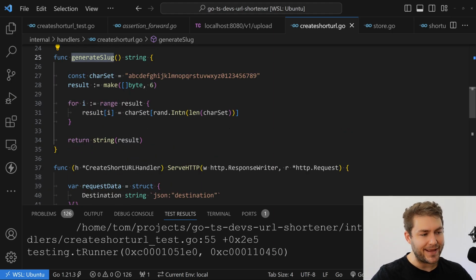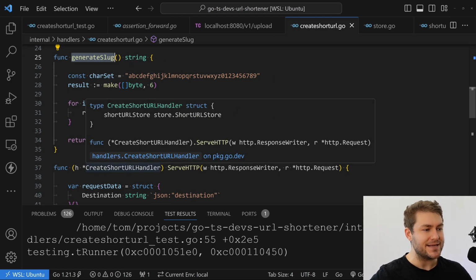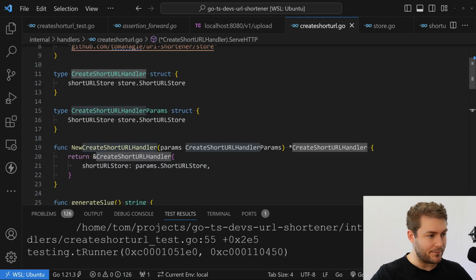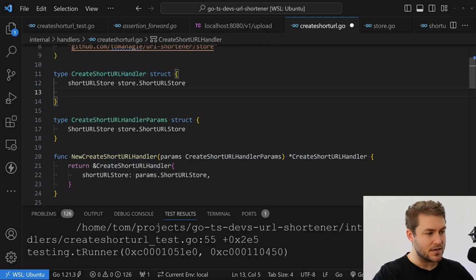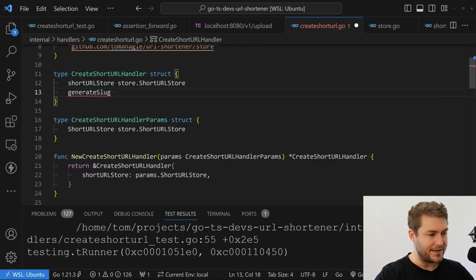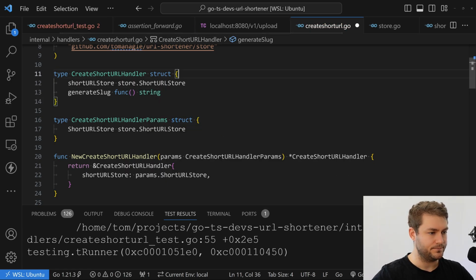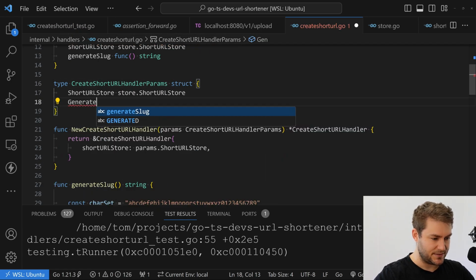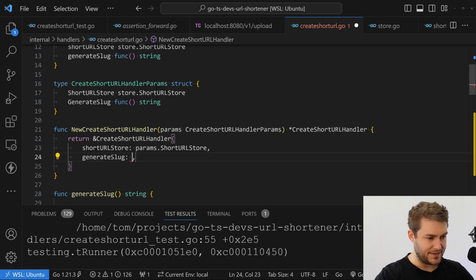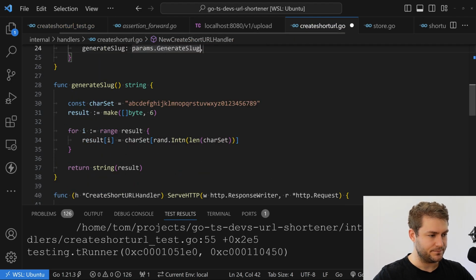What we want to happen is we pass in a function that generates a slug that just returns a string that we define all the time. We can do that by passing in a function into the handler. So this is going to be called generateSlug. And this is just going to be a function that returns a string. So we can call this generateSlug. And again, it's just going to be a function that returns a string. Then we can say generateSlug, and this is going to be params.GenerateSlug.